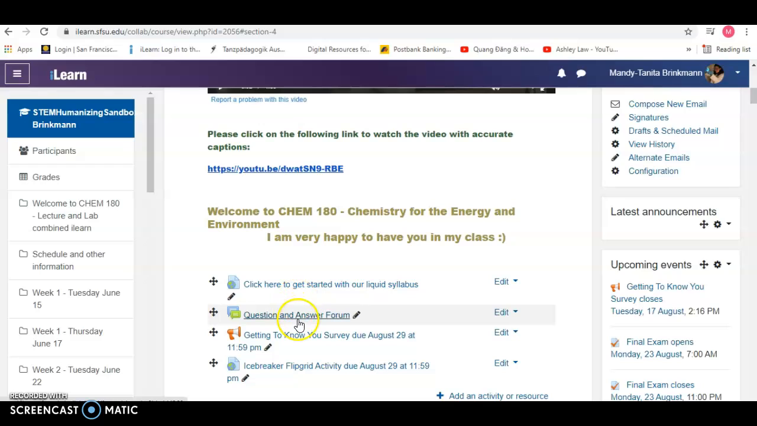And then there's a question and answer forum that they can also click on, which will open, and then the Getting to Know You survey and the icebreaker activity. And that's basically all there is to get the class started.